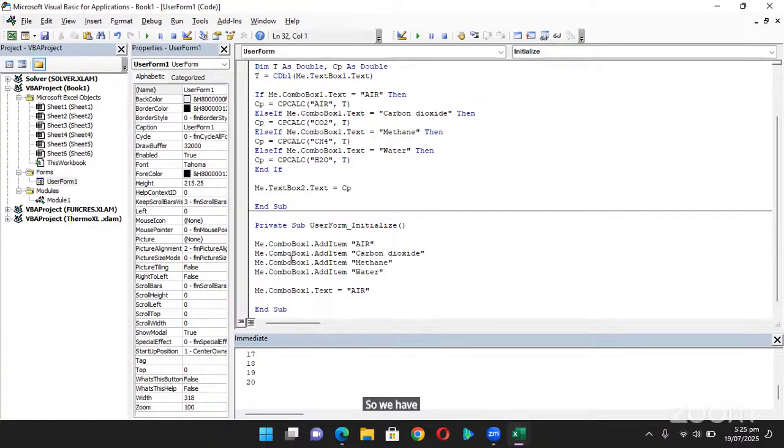So we have me.combo box one add items. That is to add any item to our user form via the combo box.